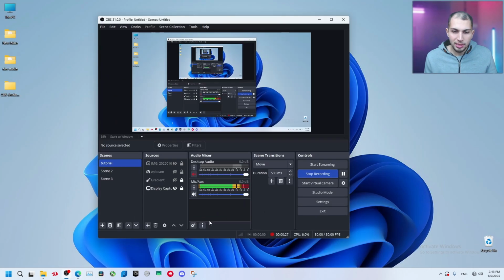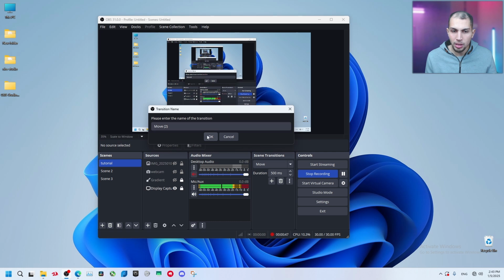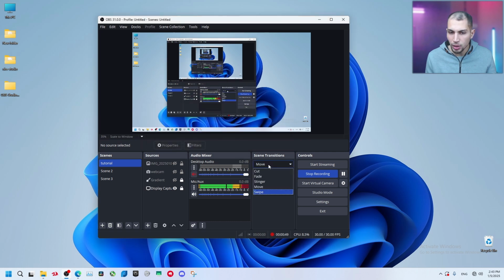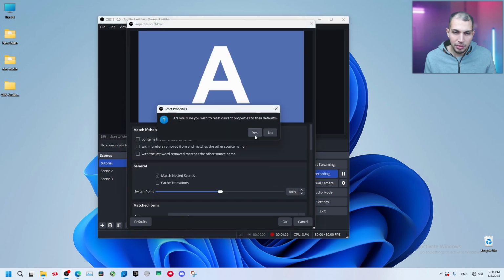First, after you install it, you can add it to your OBS Studio. You won't find it here. You click on this add and you will find Move. Add this Move. You can add one more, or you can just leave the first one. Right now I have one here. So let's start with this Move. Click on here and go to properties. Let's set everything to default.